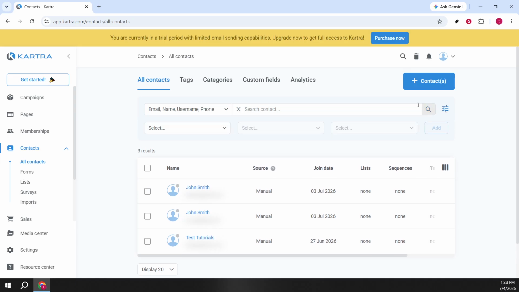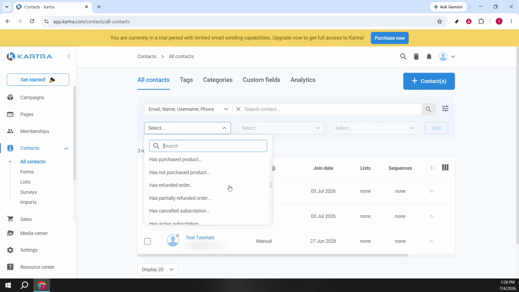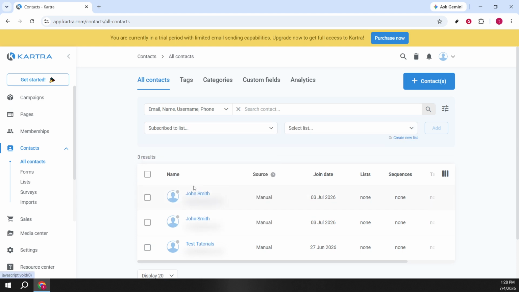Now click the select drop down to pick the type of filter you'd like to apply. You'll see a variety of options including source, subscribe to list, not subscribe to list, and many more. These criteria let you shape your view based on how contacts entered your system, what they've opted into, or other profile and engagement details. For this walkthrough, choose Subscribe to List. This option focuses your results on people who are on a specific list you manage in Kartra.